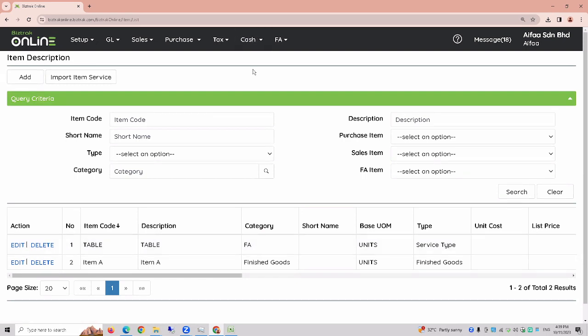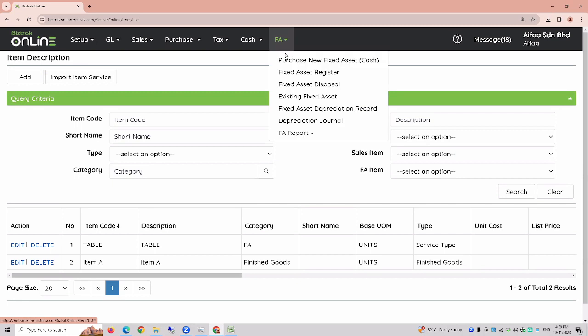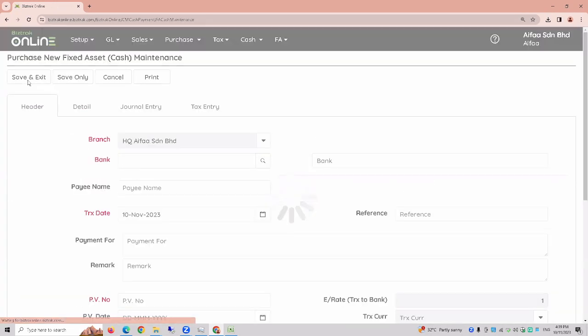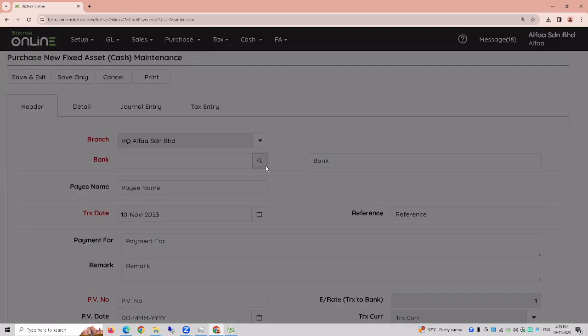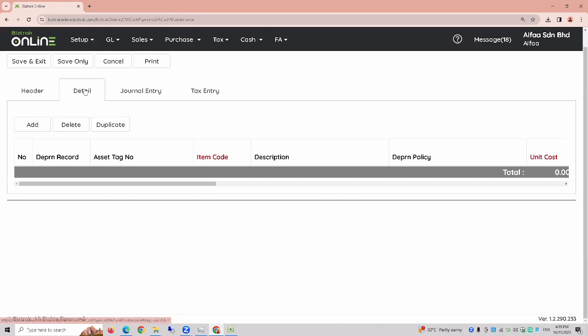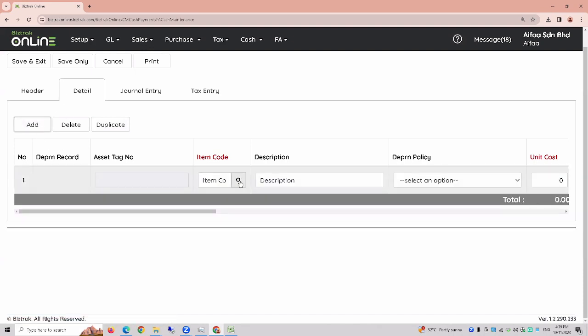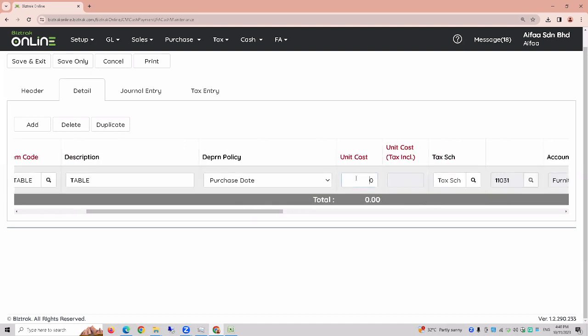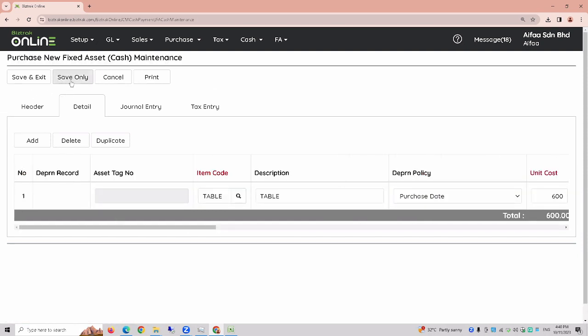Only then I can record the purchase of the fixed asset under FA module. So we go to the purchase new fixed asset, cash, and then as usual, click add button to create the new purchase of fixed asset, and then fill in the necessary information here. Then under detail here, you add first, and then you need to find the item code. Yes. And then the depreciation policy will auto appear the policy that we have set up under fixed asset category. And then you can put the unit cost, for example, 600. And then we can save this transaction.